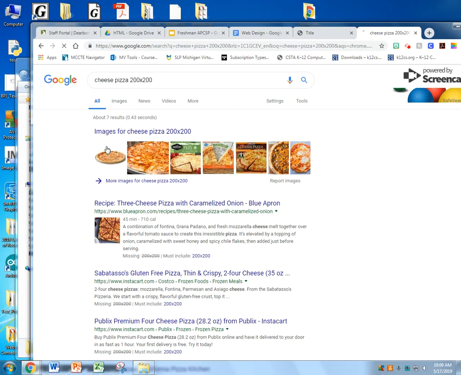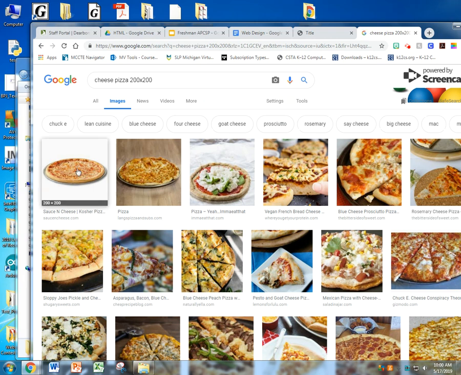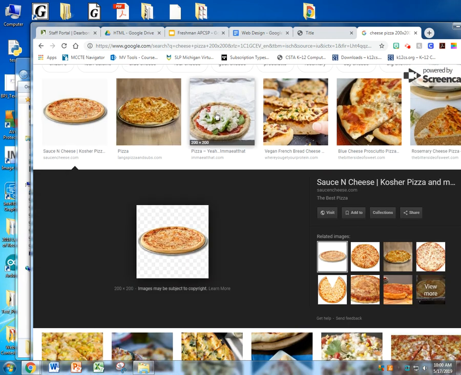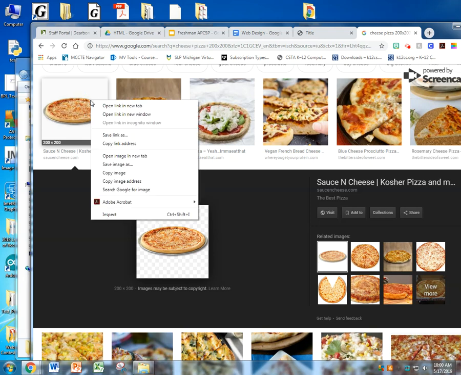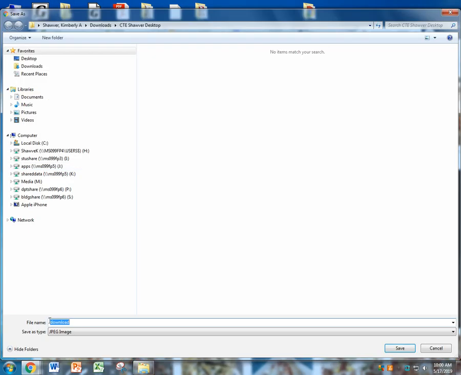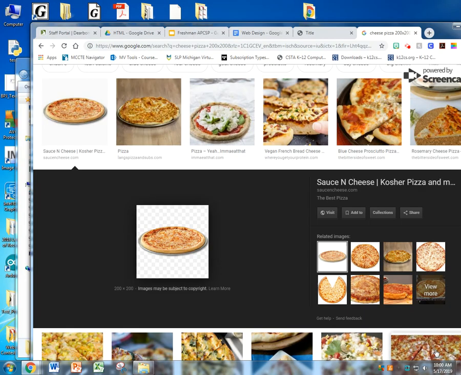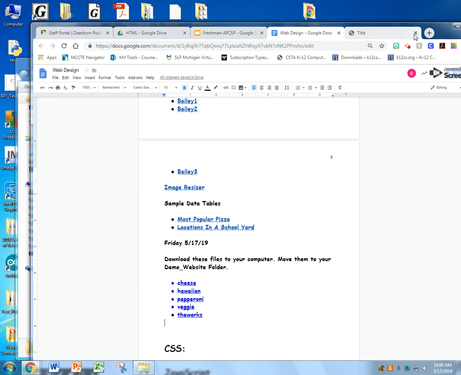Now, if you click on at least one of the images, you still need to double check, like if you keep scrolling, that these are all the right size before you start downloading. But then to download, of course, you would just right click, save image as, and then it would go wherever you want it to go. So I already did that for you, but I just wanted to show you that.